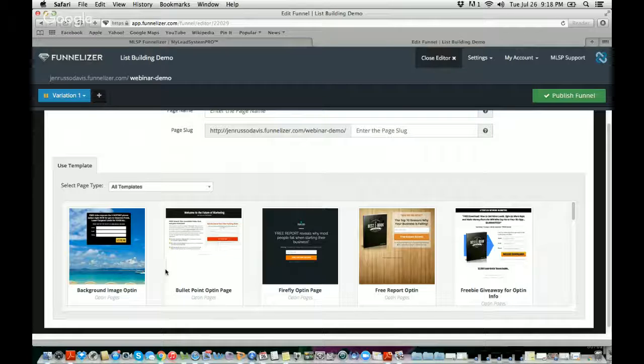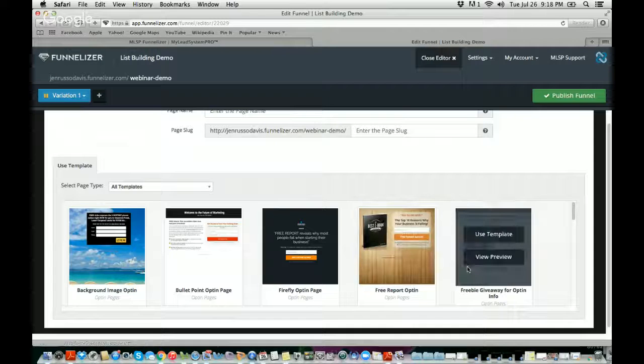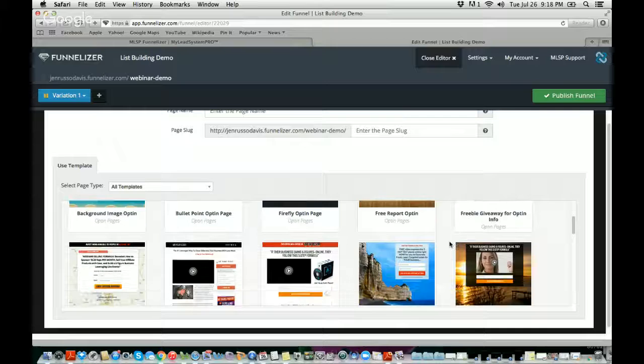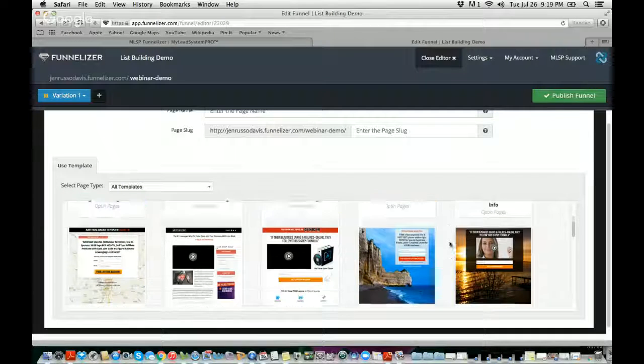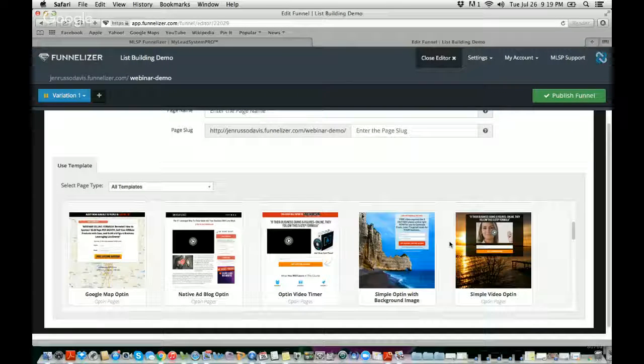I like just absolutely simple, like this, the opt-in page, couple of words, name and email box, and I'm good to go. If you have an ebook that you've written, there's one you can offer a free report or an ebook. Here's another one with a freebie giveaway. And you can see these are already done for you. What you see right here, this is what the templates look like. And you can absolutely use these templates if you want.